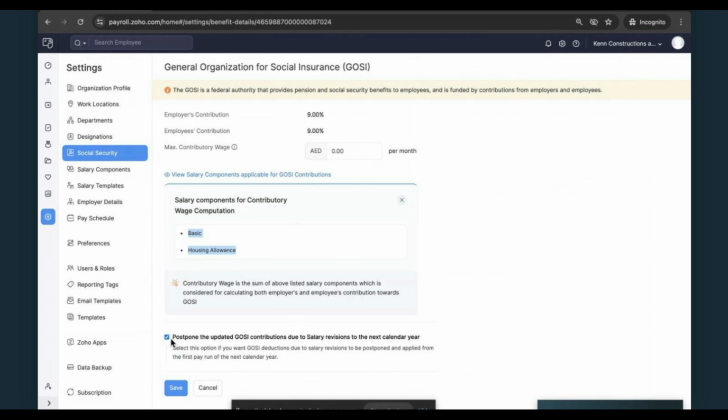And down below, you can also find this option which says postpone the updated GOSI contribution due to salary revision to the next calendar year. It means that if you're doing any salary revisions, and with that salary revision there will be a change in contribution towards this GOSI, and you want to continue to contribute the existing contribution, then you can enable this option, and the new contribution will be considered from the next calendar year. So that is what it means. This can be enabled if you want.